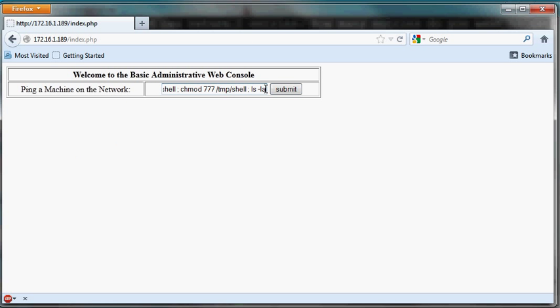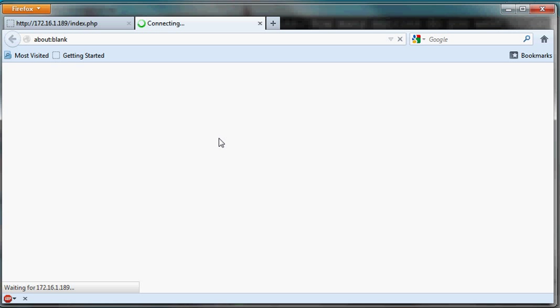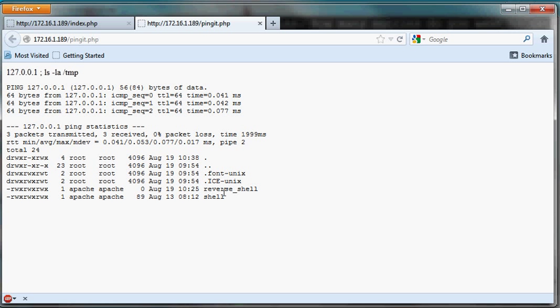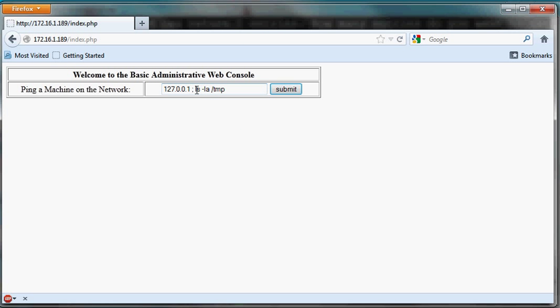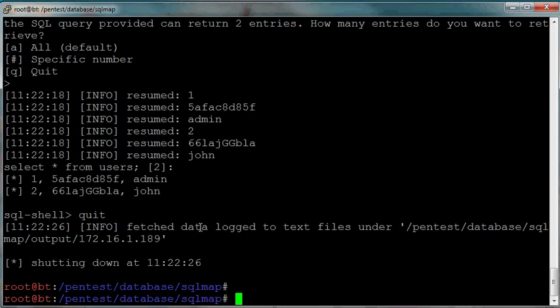Okay, I need to do that ls on tmp. Just make sure that the shell is there with access. Okay, it's there. So now if we execute that tmp shell, but before we do that we need to prepare the server.